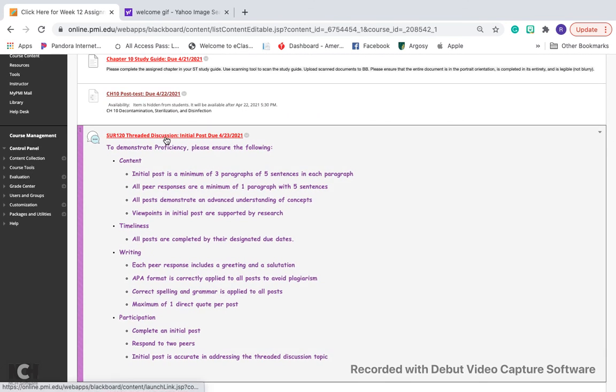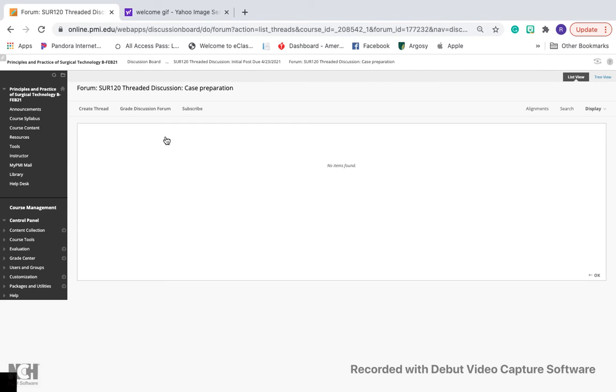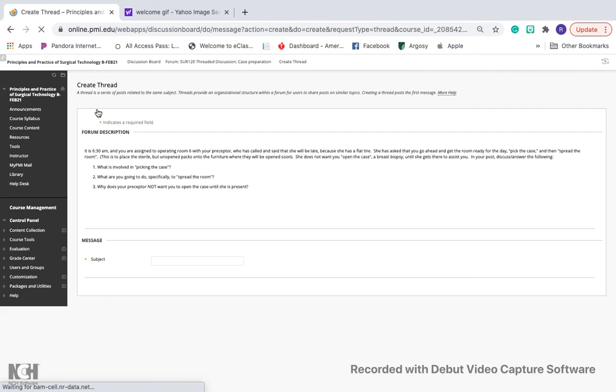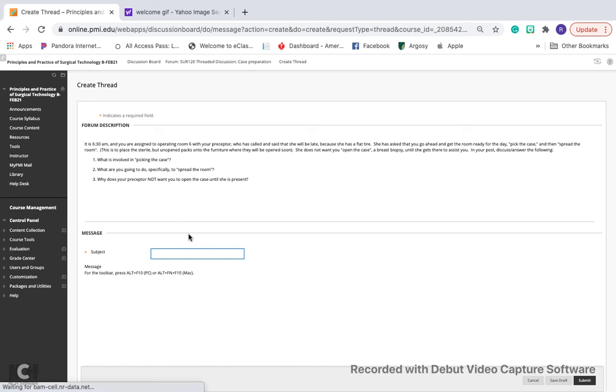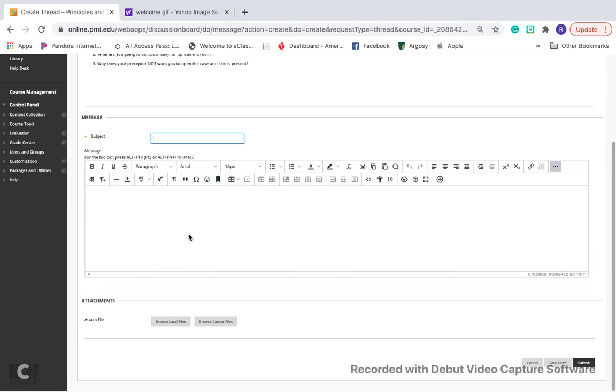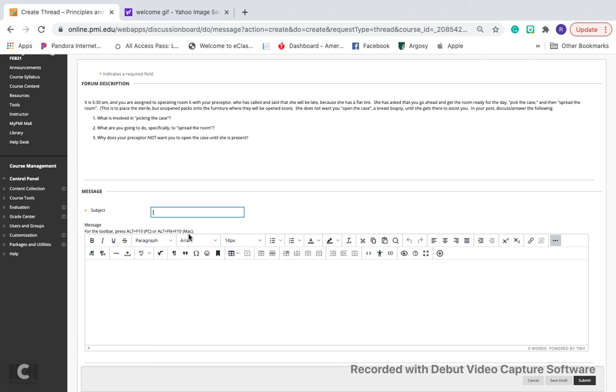We'll go ahead and click into here. When you click into here, because it doesn't show anything, click on Create Thread. All right, and then you'll be able to view the question. Okay, and then you can post your initial post and you're off to the races.